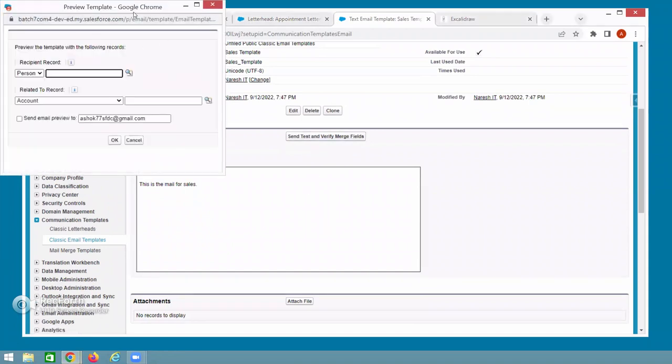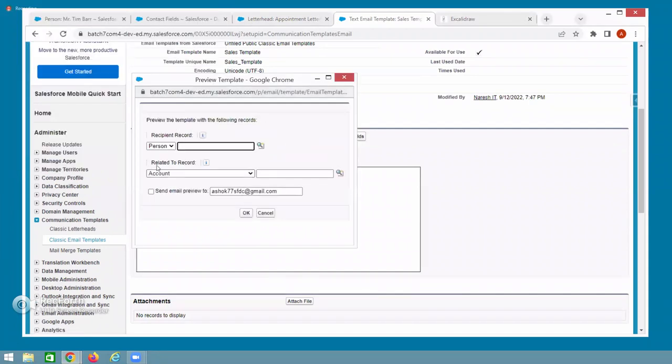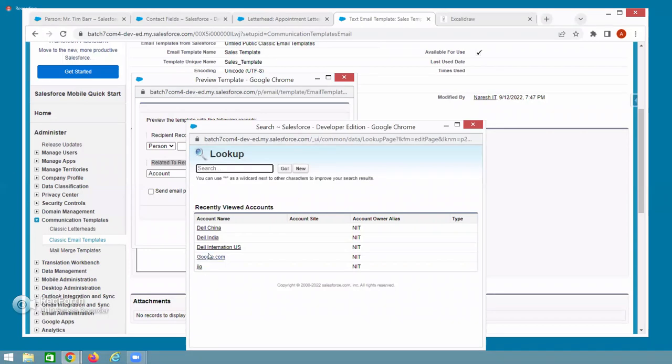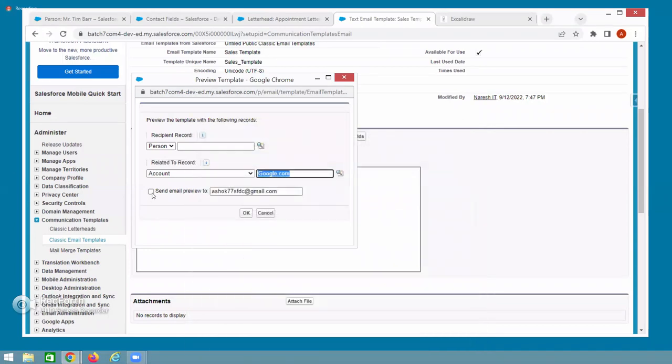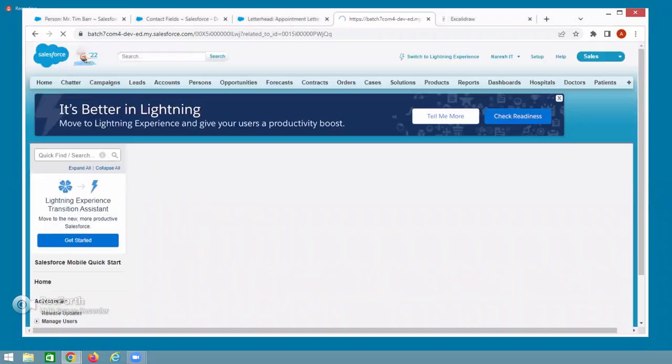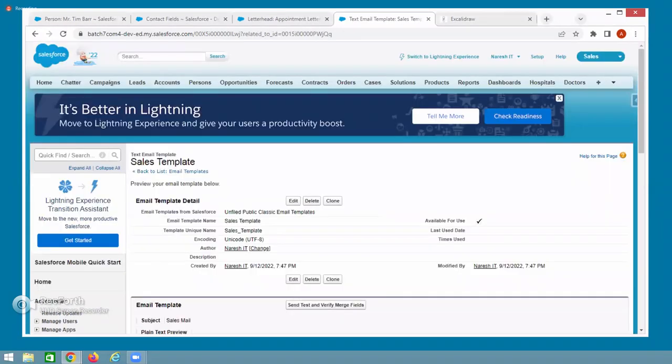Now, this is the merge field. How to test it? Send test here. See, related to records, I am passing the account. Which account? Any account. For example, google.com. Send email. So google.com is an account. Here, hi google.com. Something like this is coming.